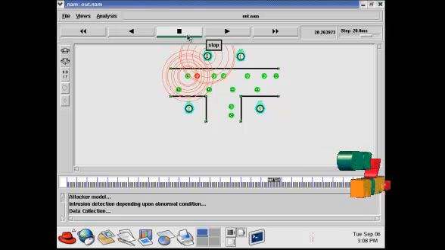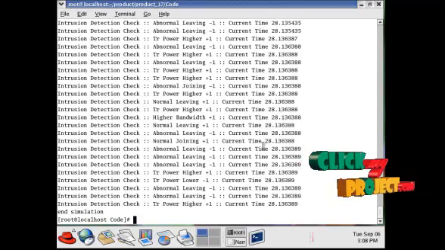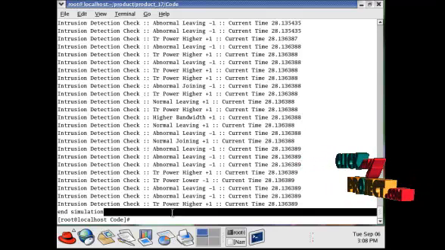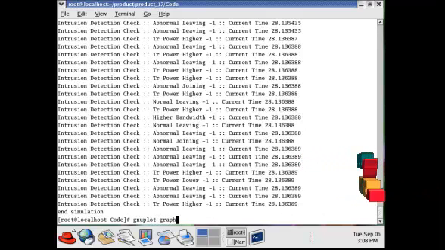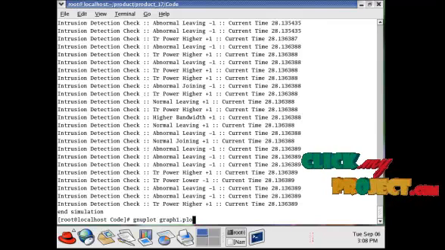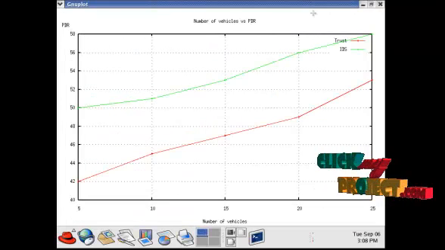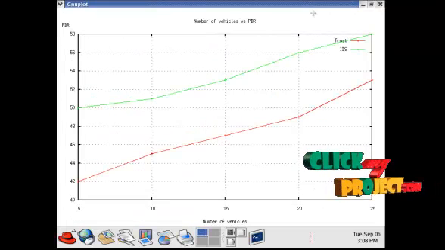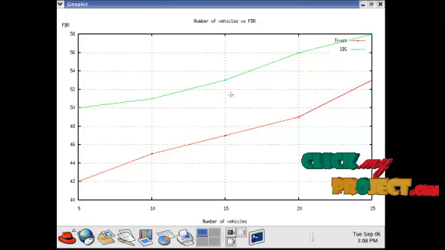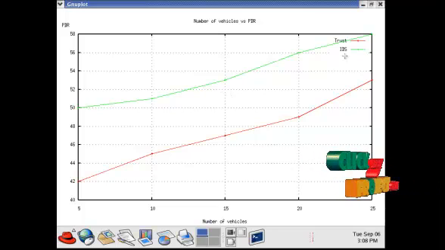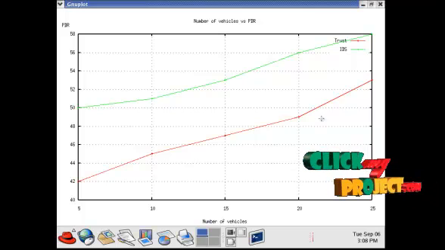For simulation analysis, we have to run our graph, which is extracted from the trace file. So type gnuplot space graph1.plot. This will produce our number of vehicles versus packet delivery ratio. So this is our packet delivery ratio for the trust and IDS mechanisms. Trust is the existing system, and we propose IDS. Our packet delivery ratio is higher than the existing trust method.